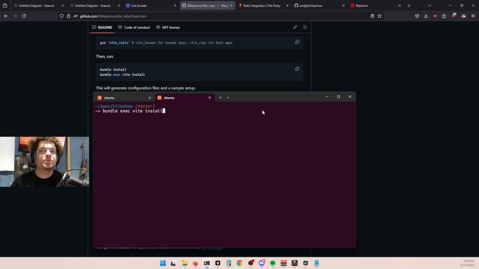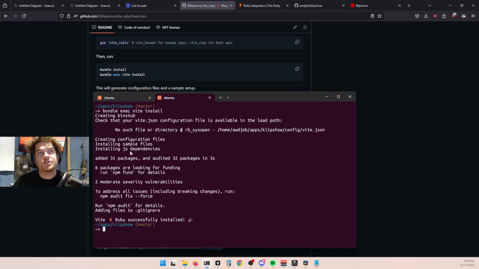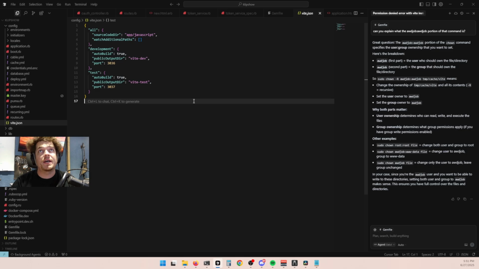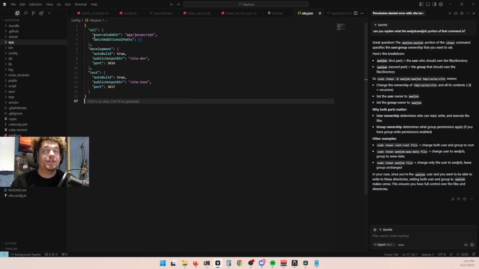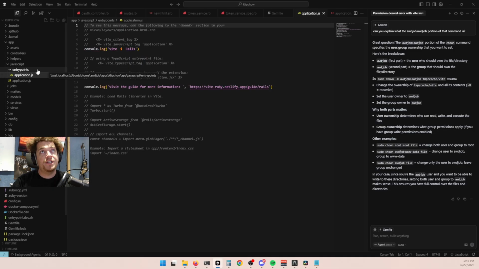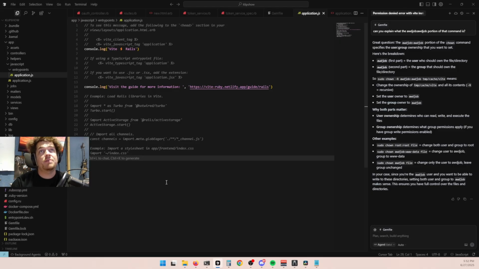With our gem bundled, we'll be able to use the generator that Vite ships with out of the box. To use that, we'll run bundle exec vite install, which will create the configuration files needed for Vite Rails to run, as well as give us some boilerplate to start with. One of the files created is this vite.json file in the config directory of our Rails app. If we take a look at the JSON file here, it makes up a few configuration details that Vite's going to use. It's going to look for any JavaScript in our app JavaScript folder, which is created by default with Rails, which already aligns with the Rails way of doing things. Inside the JavaScript directory, Vite created an entrypoints folder for us, which is where we can use top-level files like application.js, and this is that boilerplate that I was referring to.